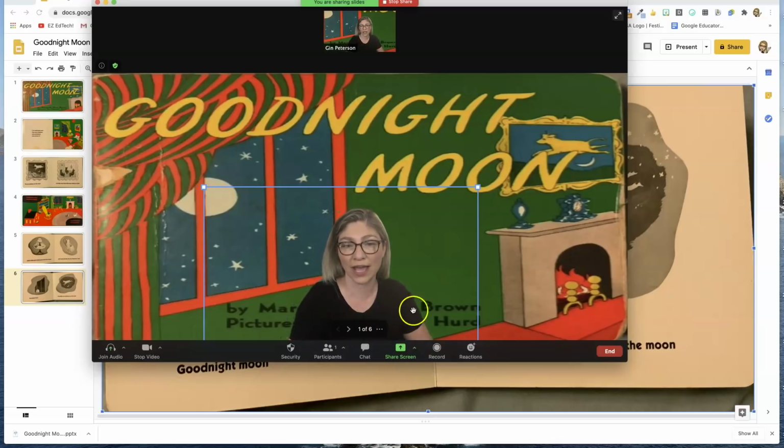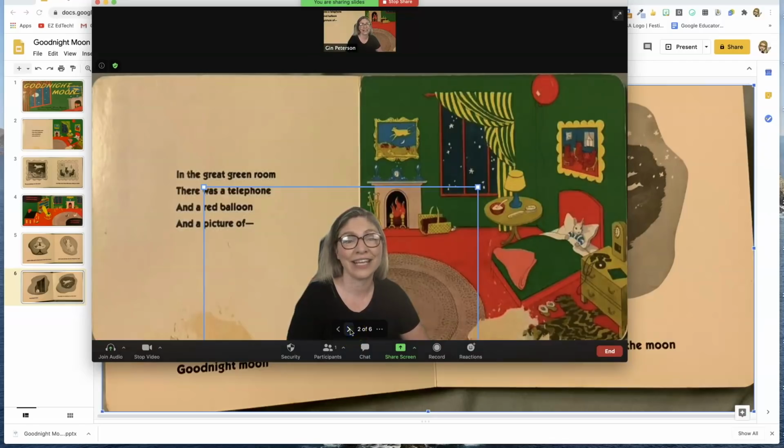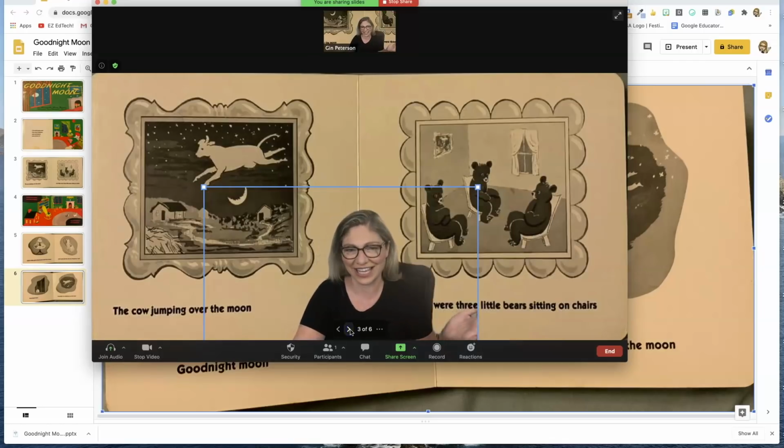So I'm going to go ahead and do my read aloud. Good night, moon. In the great green room, there was a telephone and a red balloon and a picture of, and so you get the idea.